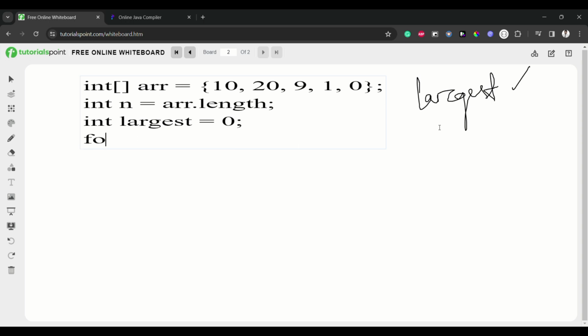I'm just declaring zero here, where I'm going to write int i is equal to 0, and i is less than n, which is our array dot length, then i plus plus here. Then I want to find my largest one, that's why I'm putting a condition.